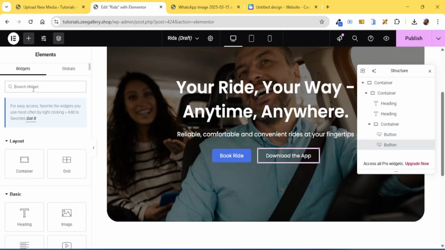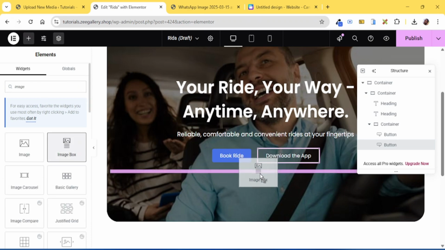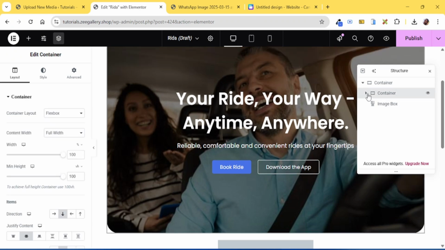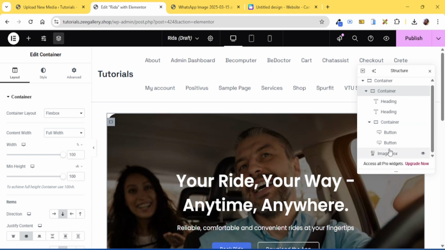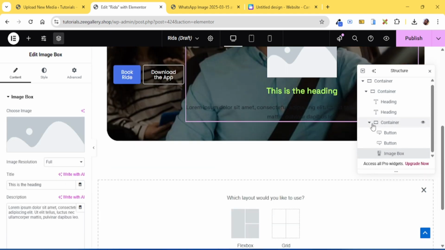Then let's search for image box. This image box. Now I want you guys to be careful. I want to make sure this is below this container. So what I'm going to be doing is I will open this up and I will drag it here. Let me see. It's still not there. So I'll bring this outside.